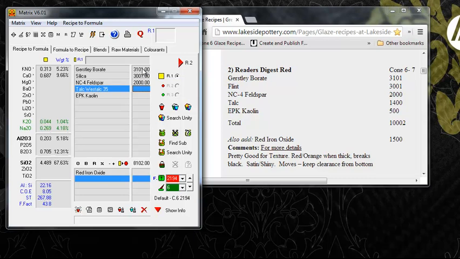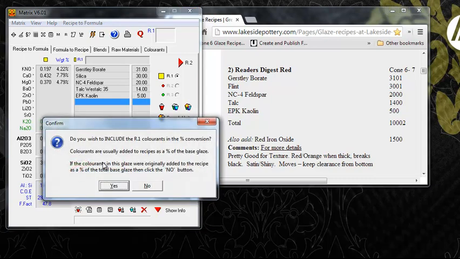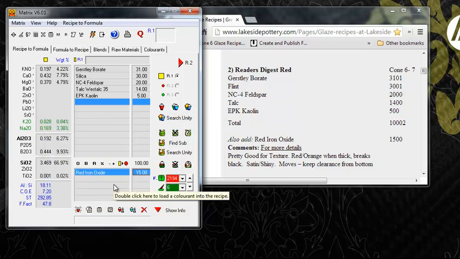Notice that the values in the original recipe are large and will not total 100. When we have finished entering the recipe and colorant quantities, we'll click the percentage button and the recipe will be converted to total 100. When we click this button, a window opens to ask if we want to include the colorants, to which we'll answer yes. Now the recipe has been entered and we will save the recipe, but first we need to enter a name.